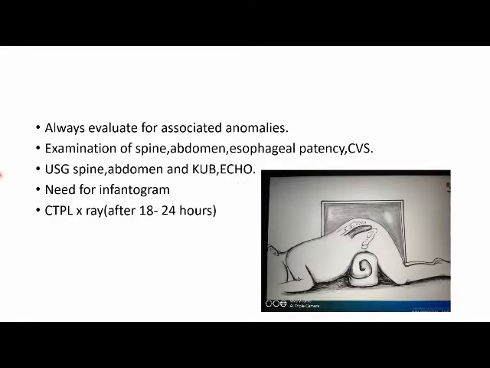I explained regarding the need for an infantogram, because in case of atresia of the duodenum and all, the presentation can be found out in an infantogram. The most important thing in ARM which we do is a cross-table prone lateral X-ray, which should be done after 18 to 24 hours of birth. So this is how you do a proper CTPL X-ray.